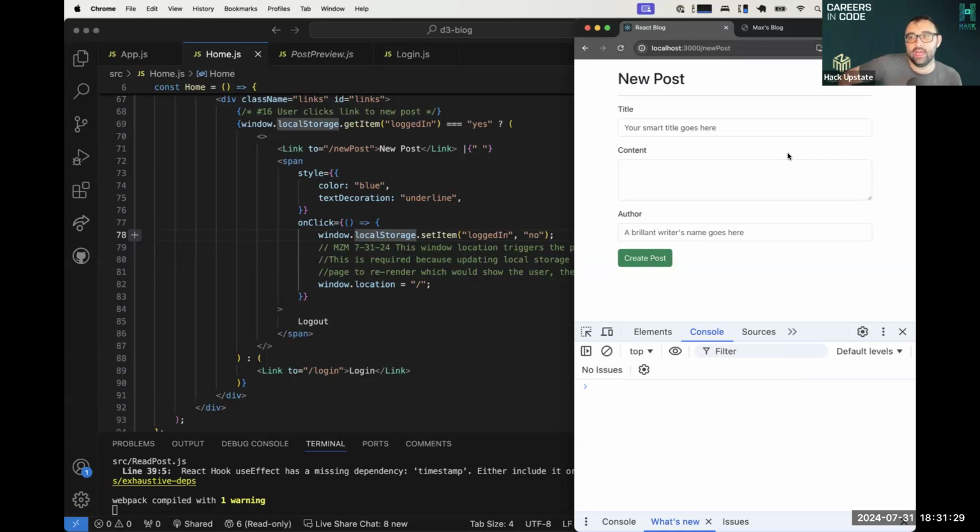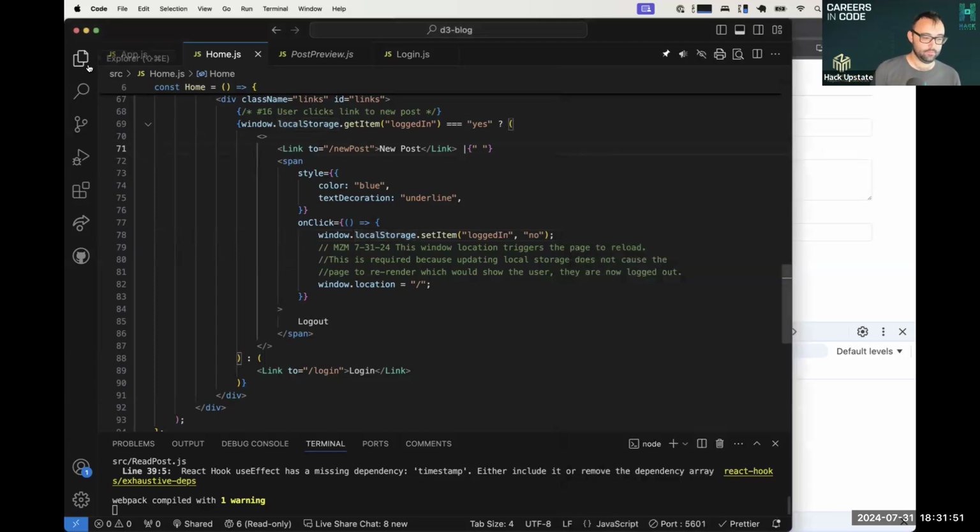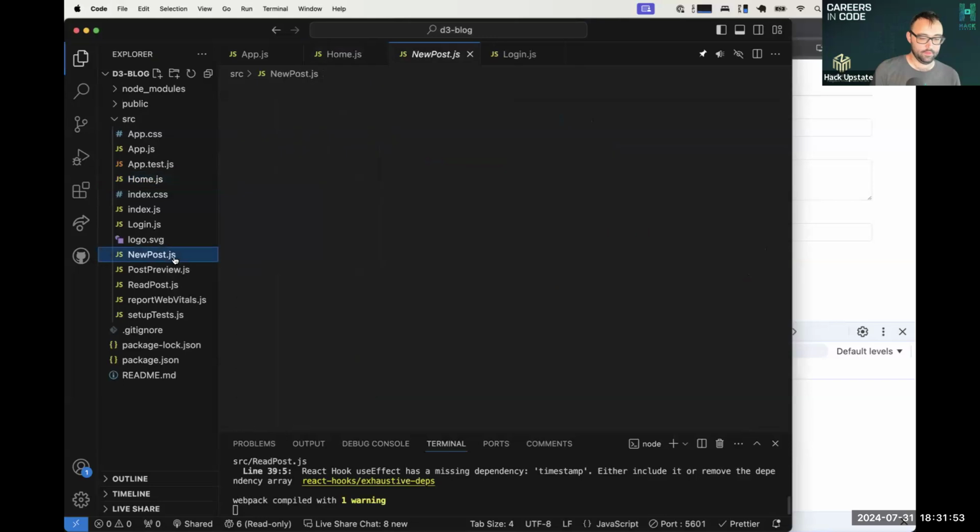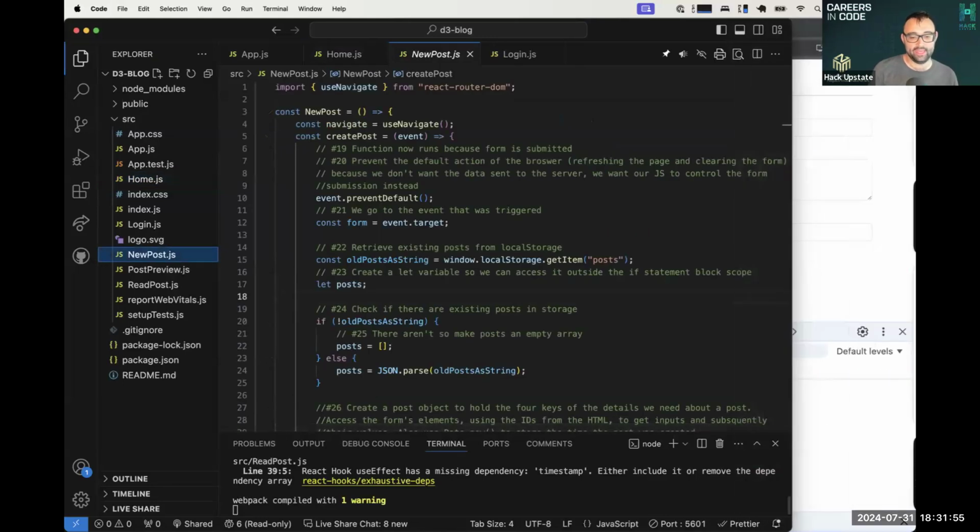I'm going to give you guys 5 minutes. See if you can fix this on your own. In the new post page, see if you can make it so that if you are not logged in, it will take you back to the home page instead of letting you see the new post page. So I will review at 6:36 how to do this.